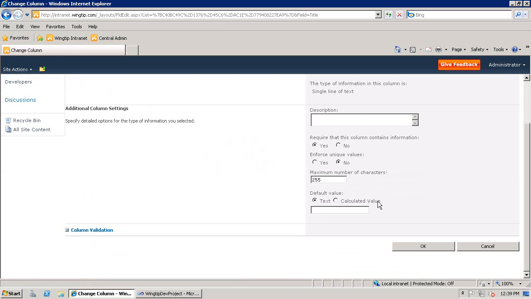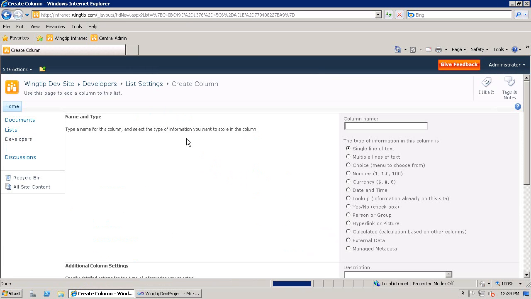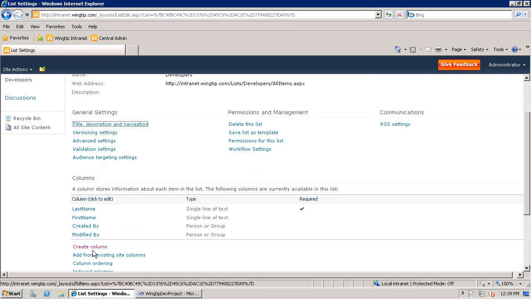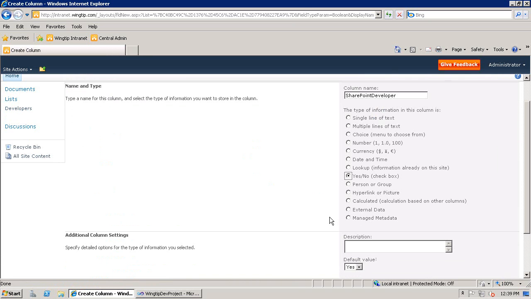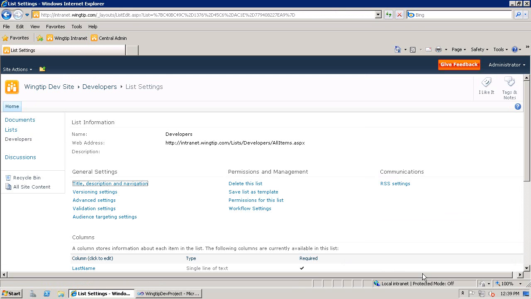Now that we have the title column with the display name of last name, we'll add a second column for first name. And finally, we'll go ahead and add a third column. This column is going to be named SharePoint Developer. We want to know if our developers actually care enough to start programming in SharePoint and be modern and progressive. And we're going to have the default value be no. We don't want false positives. People aren't born knowing how to develop in SharePoint. It's a skill you have to acquire.